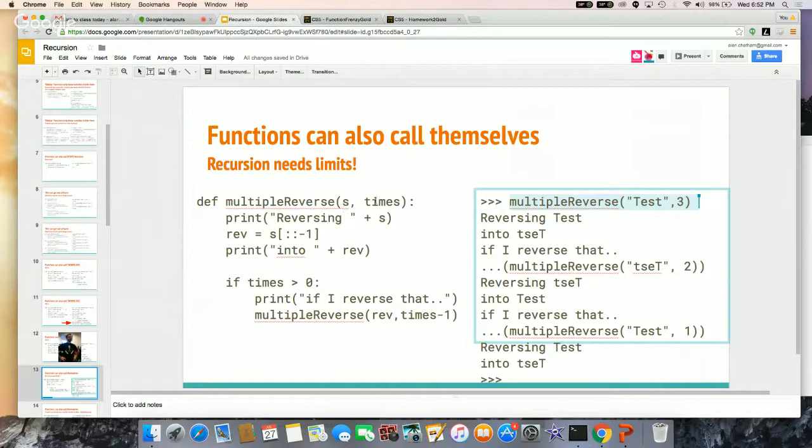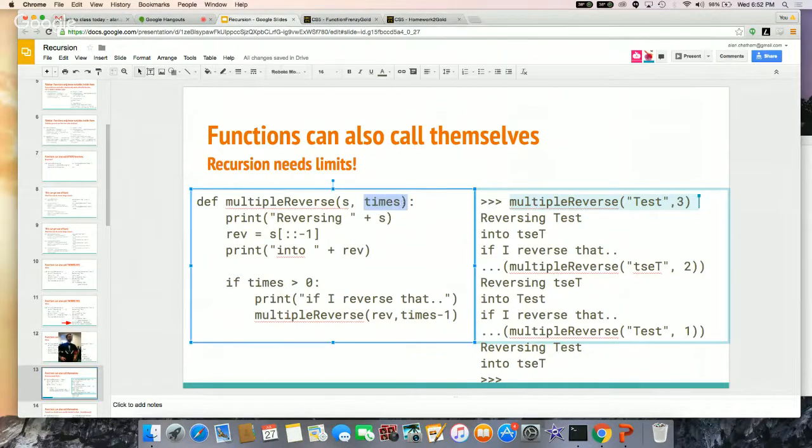So if we only wanted to reverse one time, actually, let me change that to 1 to make this code work better. If we put in multiple reverse of S and times equal to 1, it would reverse S and print it out. Since times was not greater than 1, it wouldn't call itself again. It would only do this code if times is equal to 1.